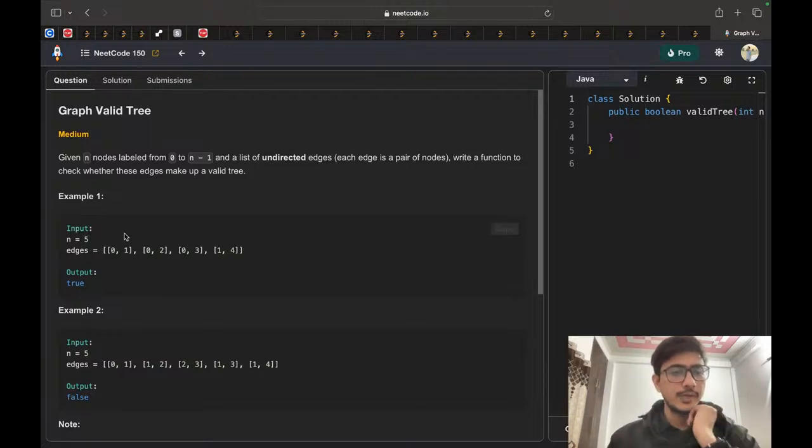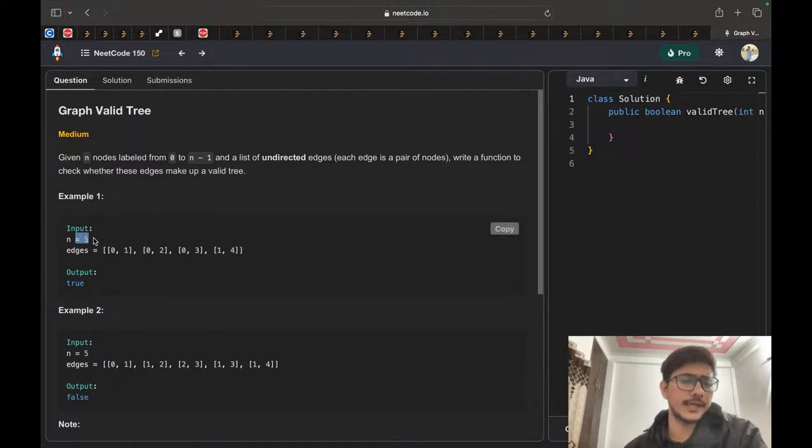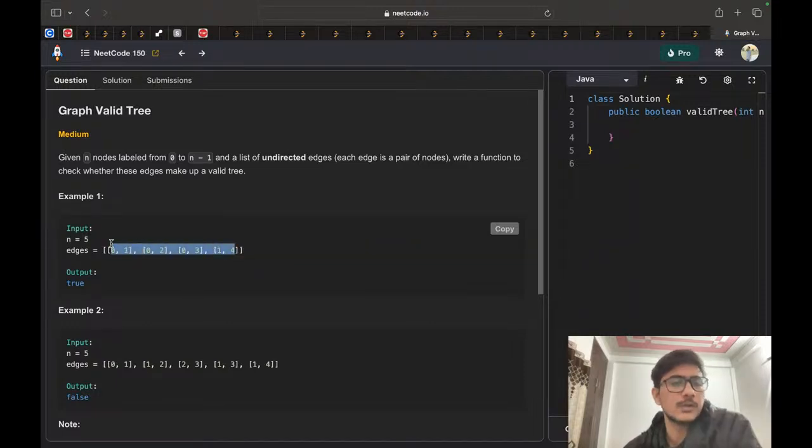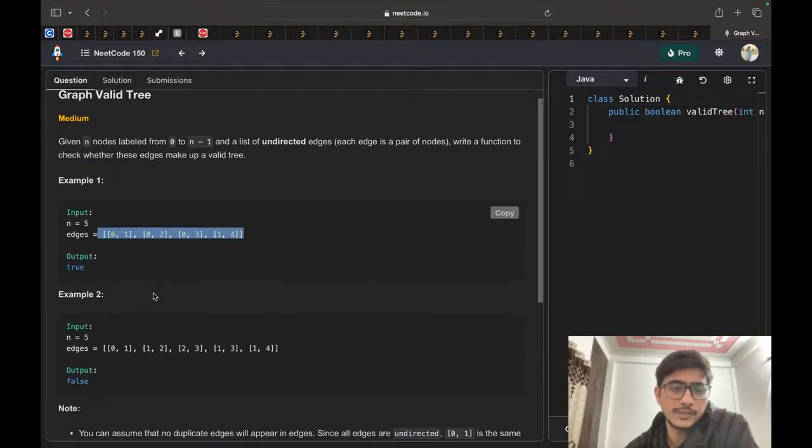Okay. So we can have n number of nodes, so we can have 5 nodes. For example, in this case, we have 0, 1, 2, 3, and 4, 5 nodes. So nodes will be from 0 to n minus 1. And we are given edges. And we need to return true if these edges form a tree. Otherwise, we need to return false if these edges don't form a tree.